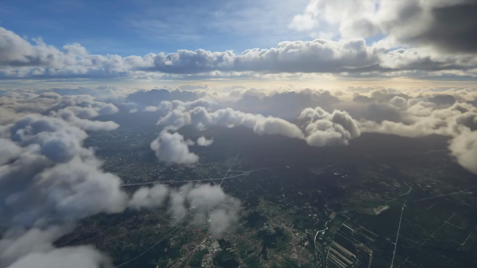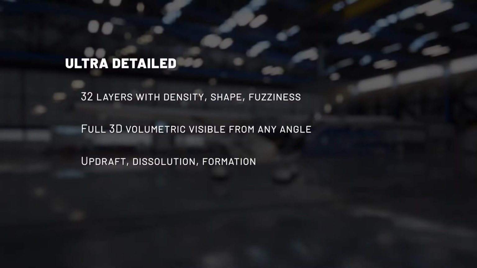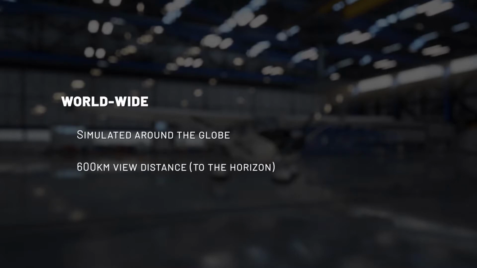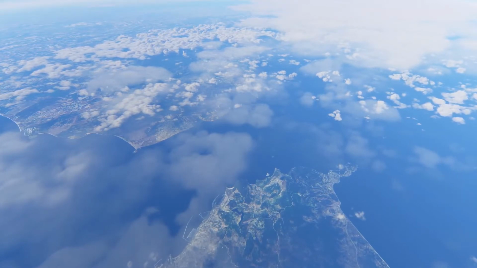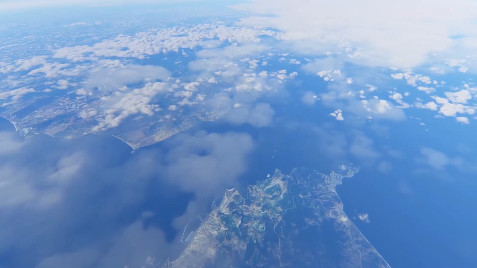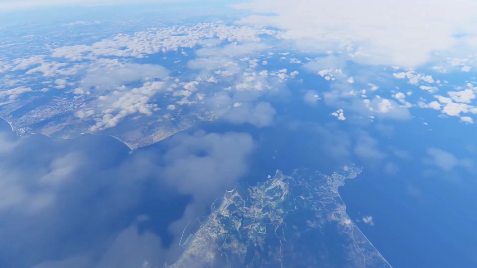So it's really neat. Thanks to this system, we basically have a native support of all the cloud types, depending on the width of the layer or the density of the layers. We can basically display any type of clouds thanks to this system, which is super cool. And we simulated this all around the globe, and the view distance is 600 kilometers, which is really important because especially when you fly in airliners, you can see them from very far, and we still have the same level of accuracy, which is really great.